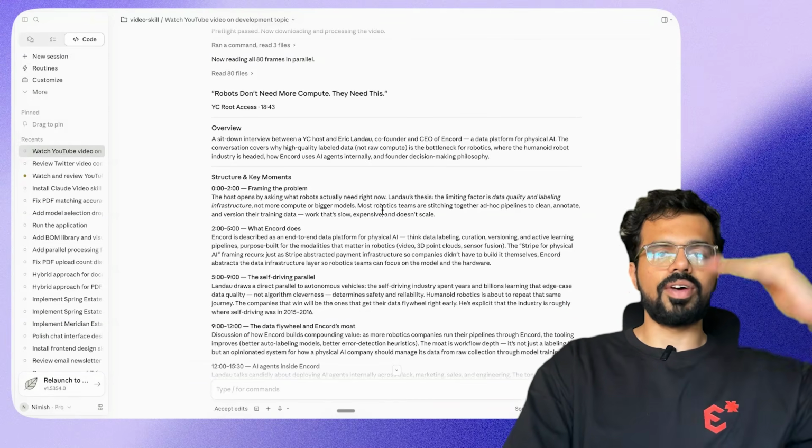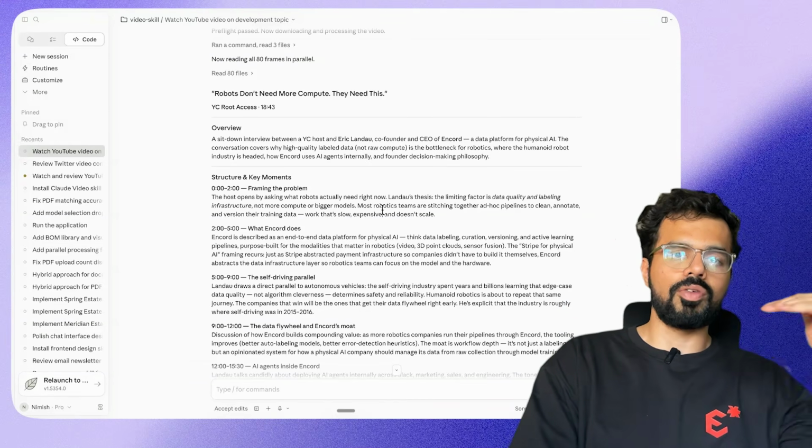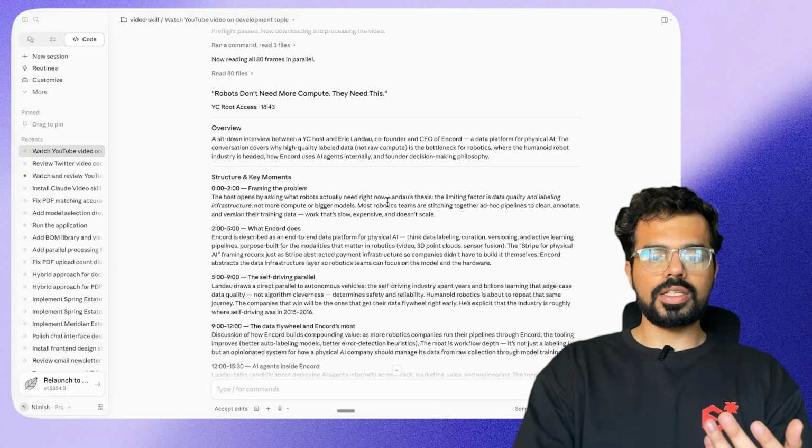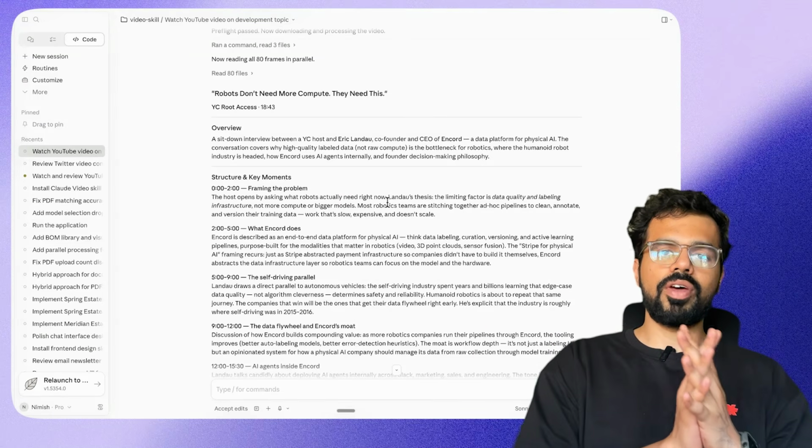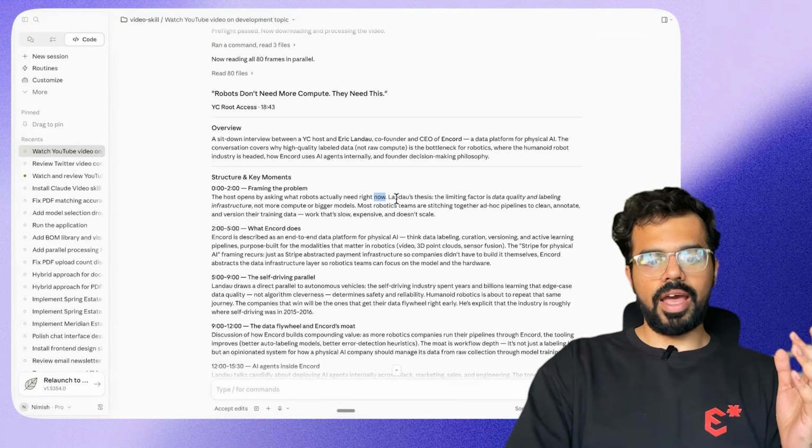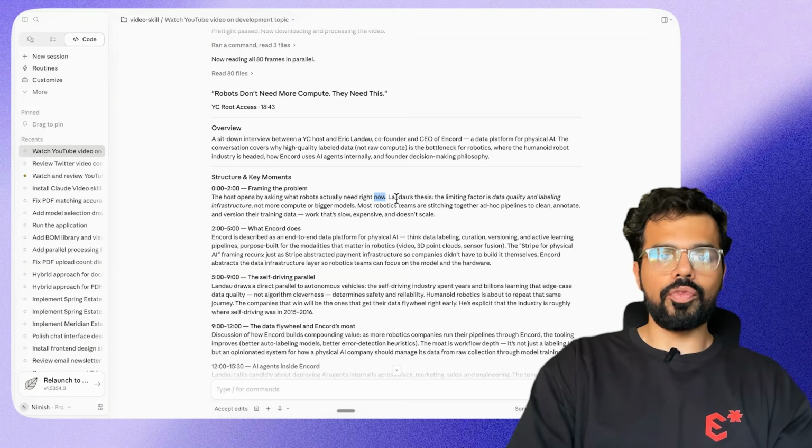So you can have a file structure where you're saving summaries of different videos. You can ask it to even create a knowledge graph where it expands it every time you ask it to go through a new video.